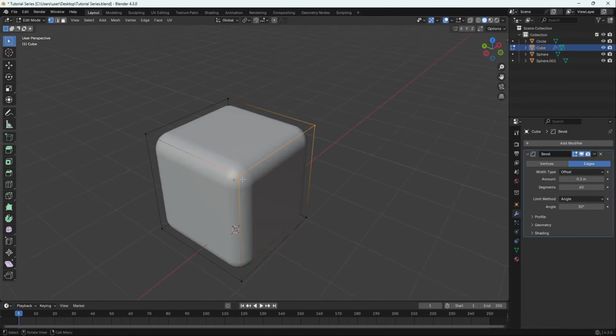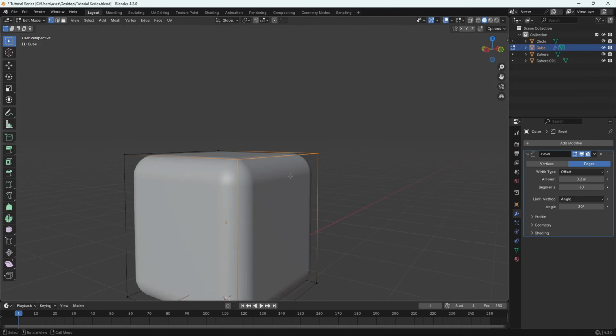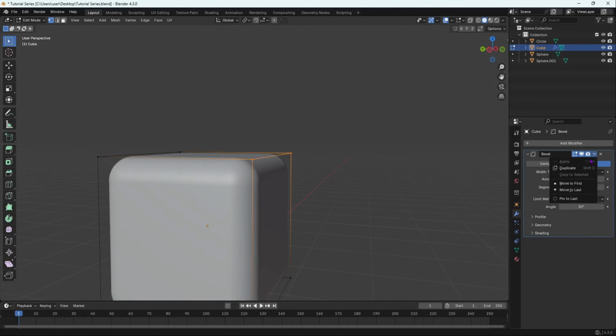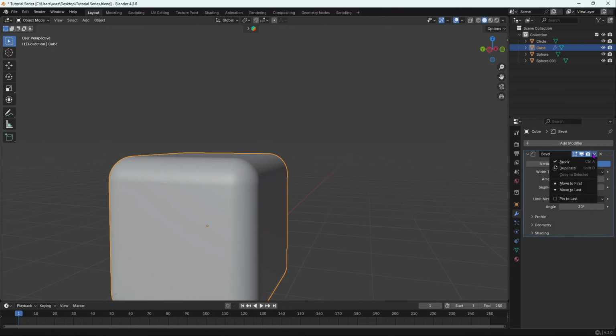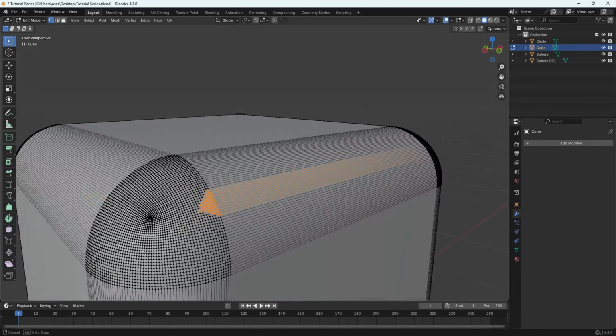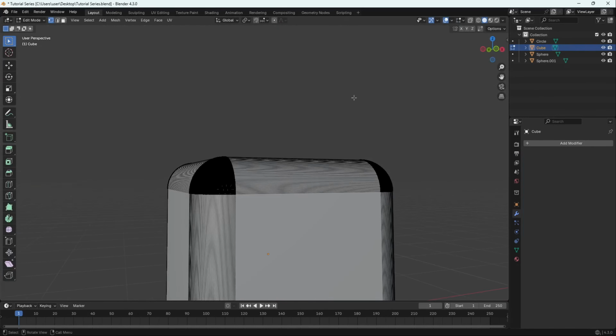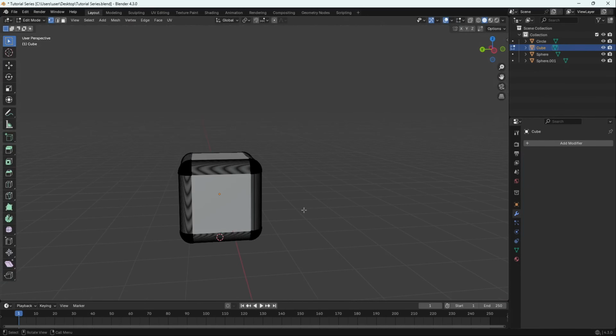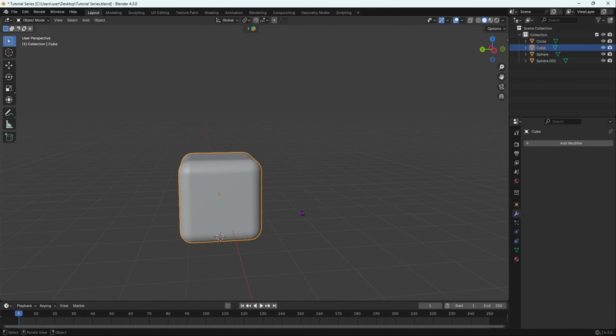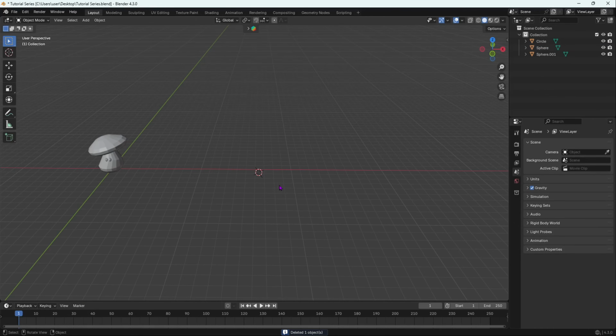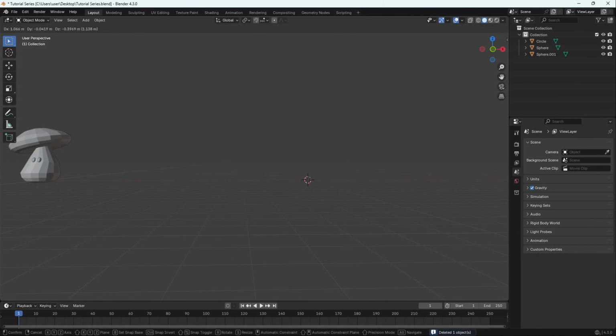If you want to see how many vertices there are, you can just apply the modifier, and you will see the amount of edges it takes to smooth that specific edge. I would always recommend you do not apply the modifier unless you have to edit something or you have to do it. I would never apply a modifier unless you really have to do something with it.